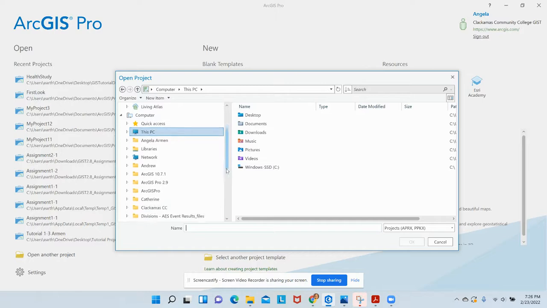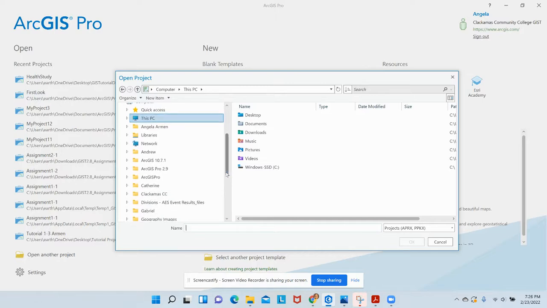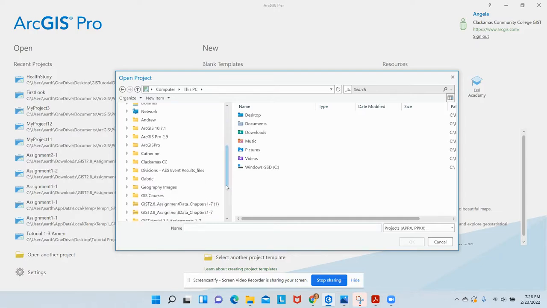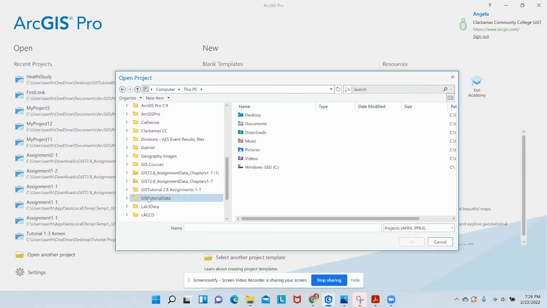And that data file is in regards to health services. And it's going to be a zipped file. So what you'll notice is that you're going to navigate to, I've called mine GIS tutorial data. You can go ahead and navigate to whatever file, you can call it your GIS 202 data file.